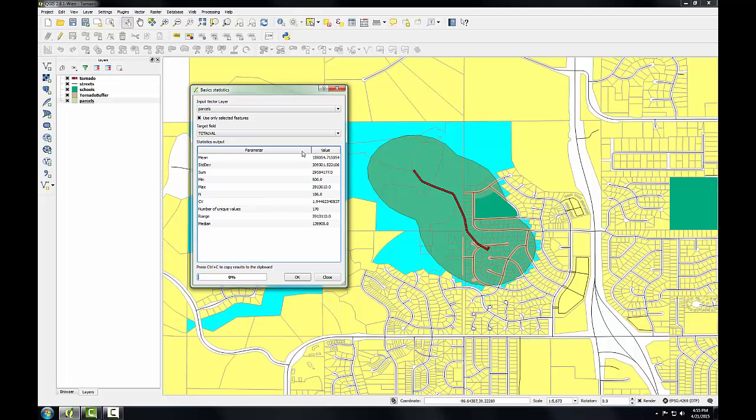And so now you can see that we have basic statistics on just the selected set of these parcels. So the sum is what I'm interested in. This would be the total value of those selected parcels. It's a great example of how you can generate information from GIS data.